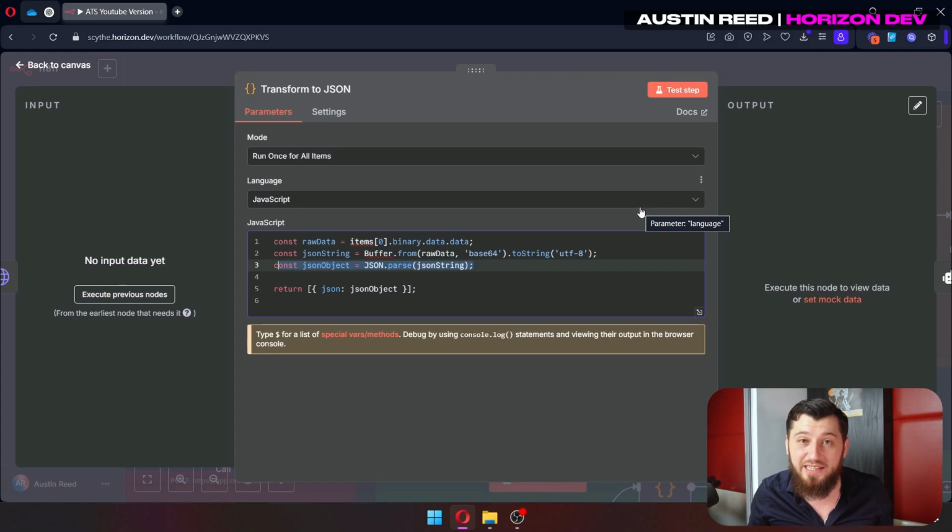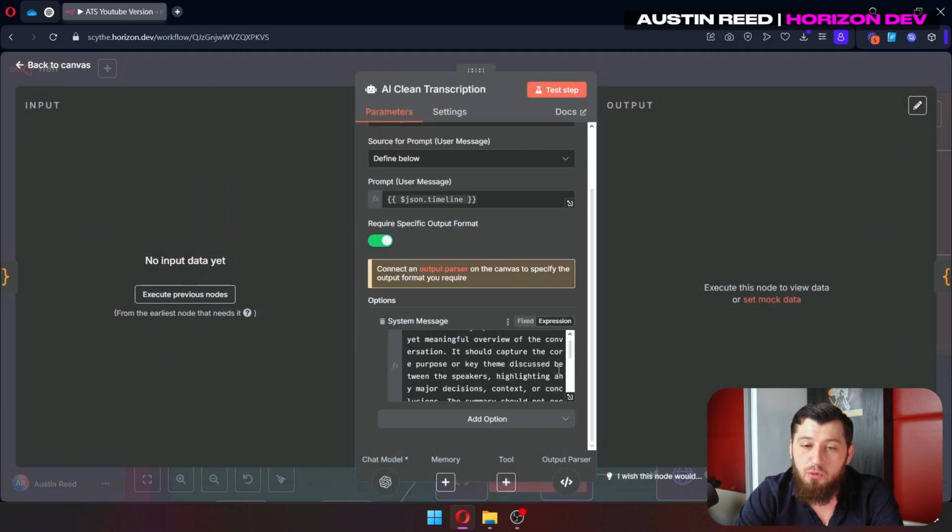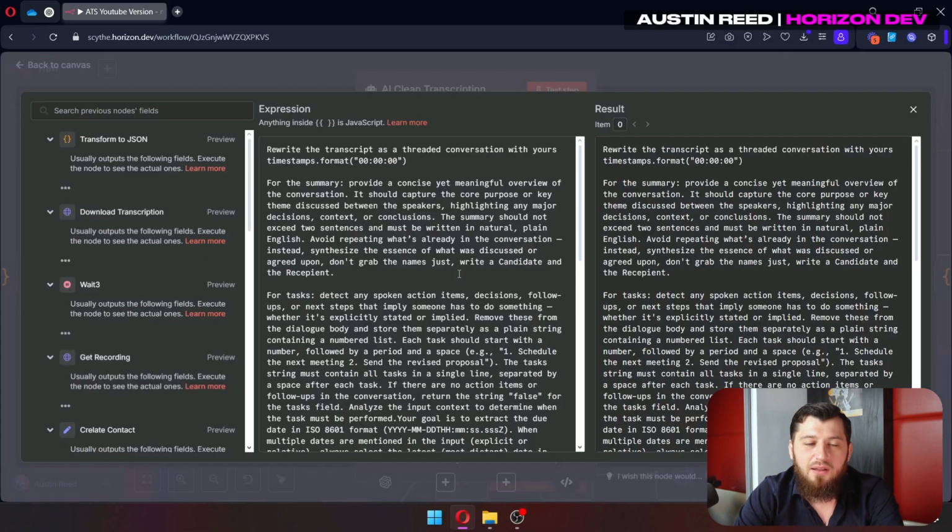So basically we're just taking a bunch of bytes and we're turning it into something that humans can actually read. Okay, next we have our AI node, and this is the only AI node we're going to be using. Now we have a really long prompt in here, but I'm just going to explain it to you right now on the call.